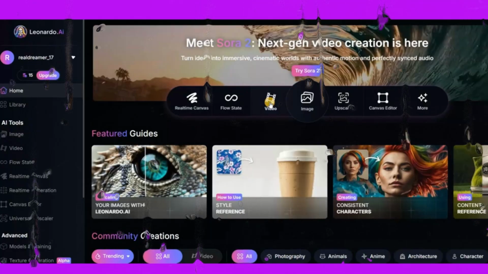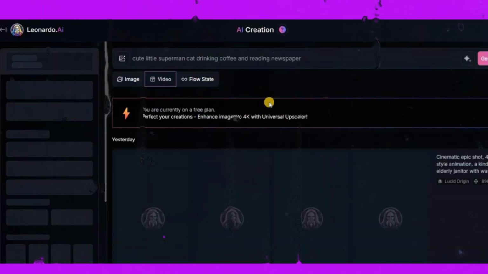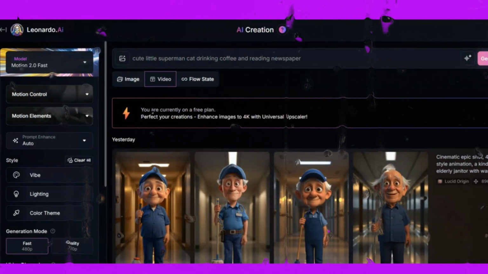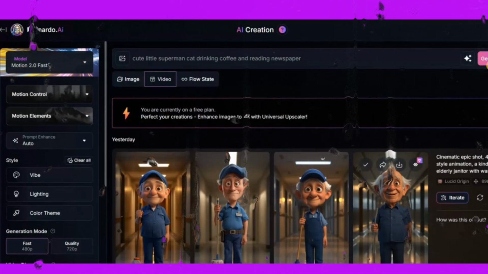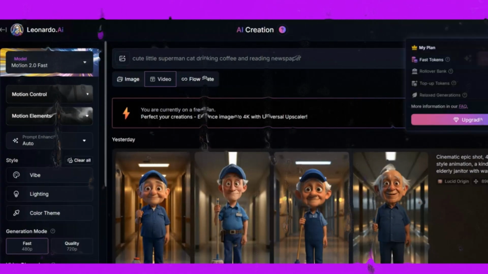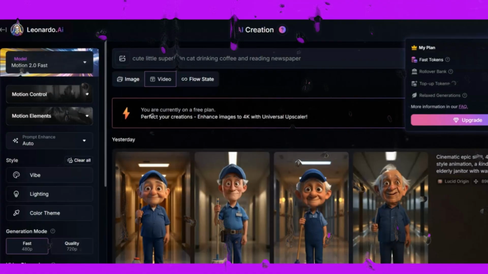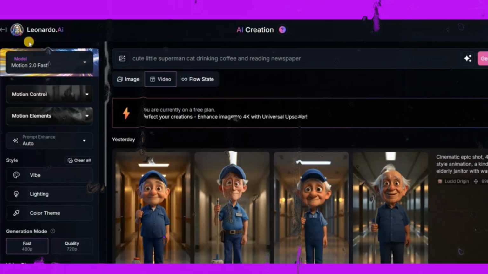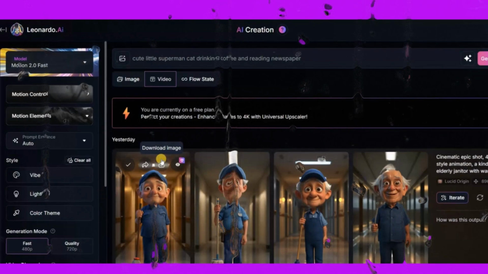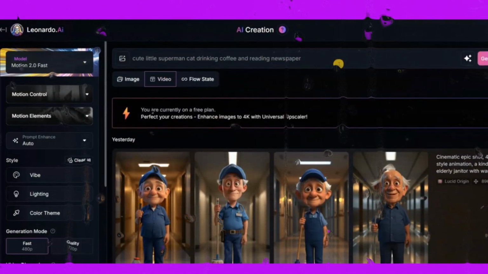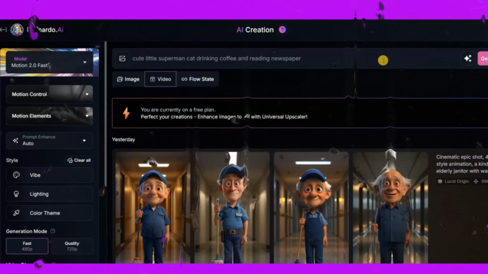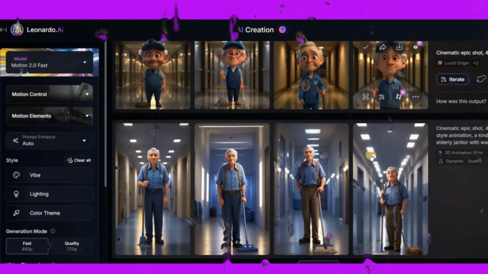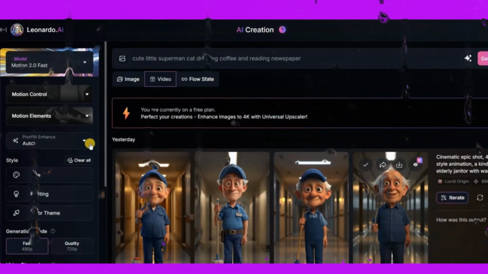So now the video state. When it comes to video, it takes 70 tokens per video. I cannot use it just because I have only 14 or 15 tokens left out of 150. So the only thing you need to do is just put your prompt over here, a detailed prompt, and just hit the generate option and you will find a beautiful video based on what you want.